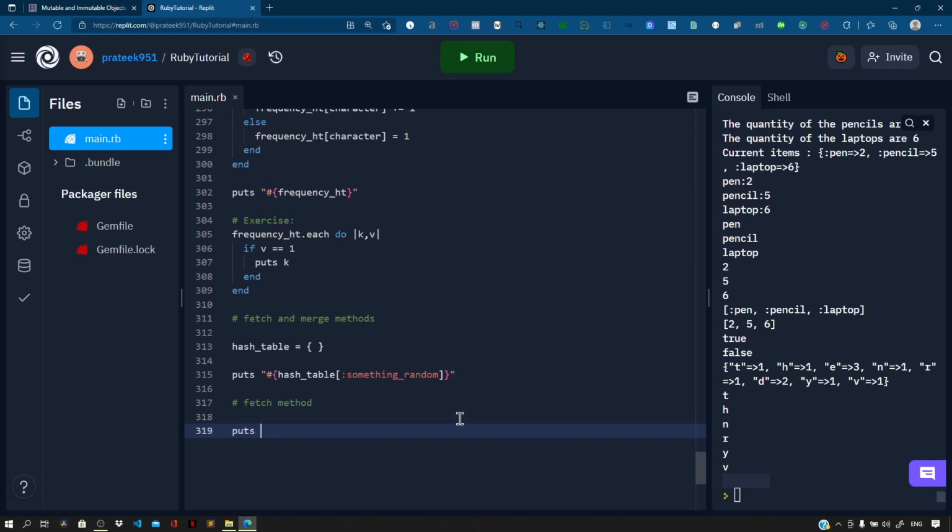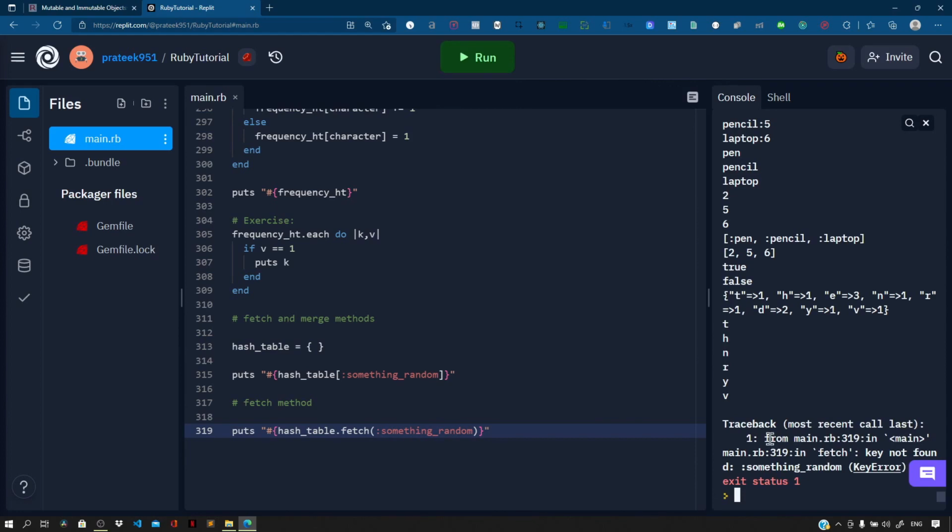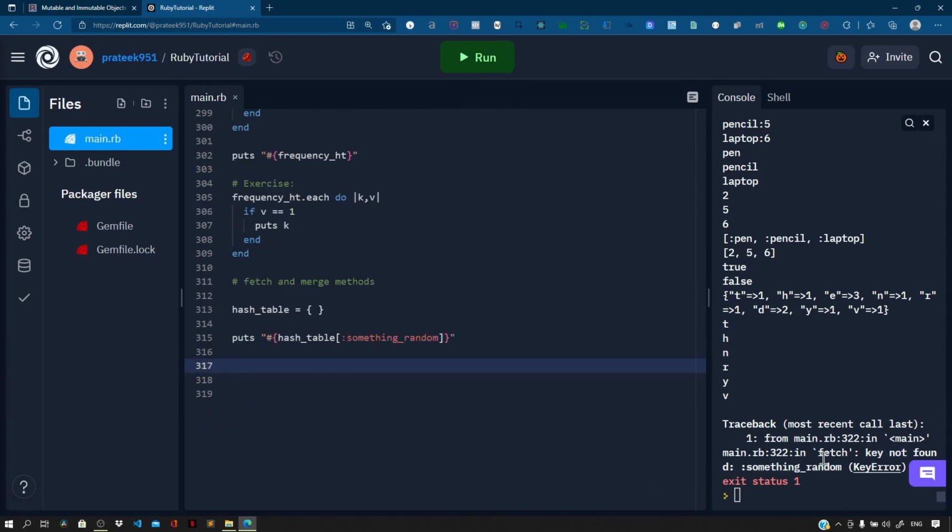So here let us say puts and use the string interpolation syntax, hash table dot the fetch method, and let us try to fetch the value pertaining to some invalid key. So again let us say something random and now run the file. Okay, so now we are getting a meaningful message which is a key error which says key not found: something random.